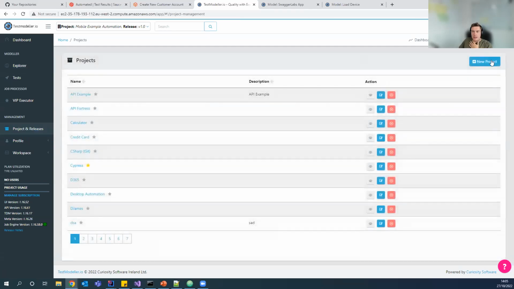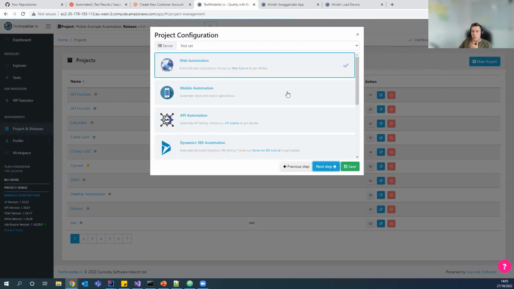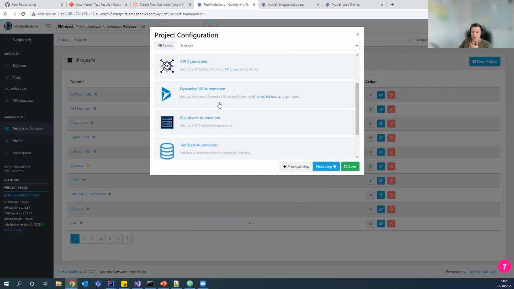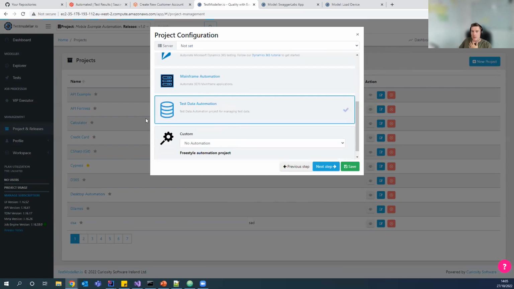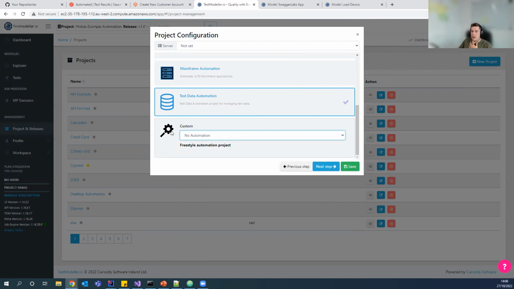When you come into Test Modeler now and you create a new project, there is a screen which gives an option over what kind of automation you would like to undertake. And these automation capabilities are built into Test Modeler. So you can say, I want to do web automation, I want to do mobile automation, API, Dynamics 365, mainframe. It may be that you want to do test data automation to automate your test data. Or, some of you on the call may have your own automation frameworks, which are already configured in Test Modeler. These are down the bottom under the custom menu.